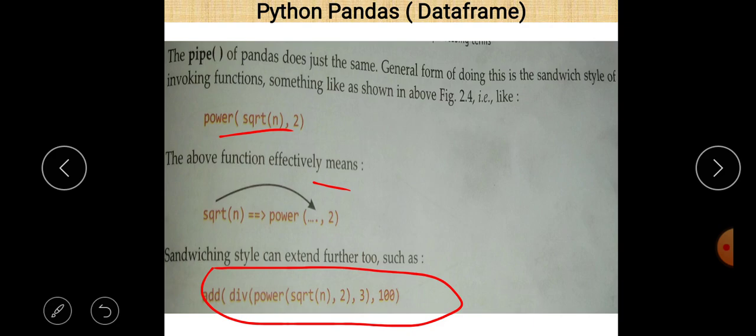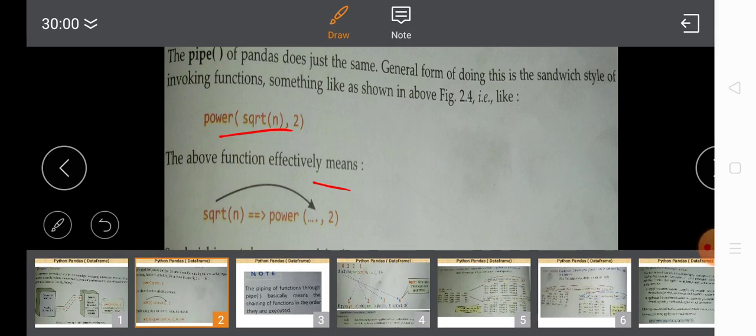You also know the rule of BODMAS, in which the bracket is to be solved first. So when there is more than one function, the inner bracket is solved first, and you can see that first of all this sqrt will be calculated. Then the power function, then division, and then finally add. So there is a particular order, and you can easily perform this task using the pipe function. Here we just discussed it manually. We can do it manually, but using the pipe function it becomes very easy to implement. That is the use of the pipe function.